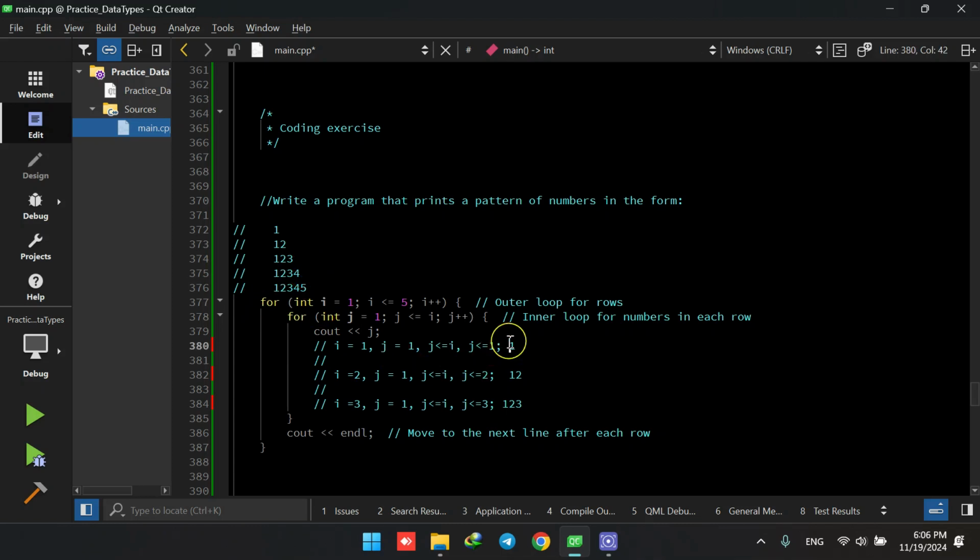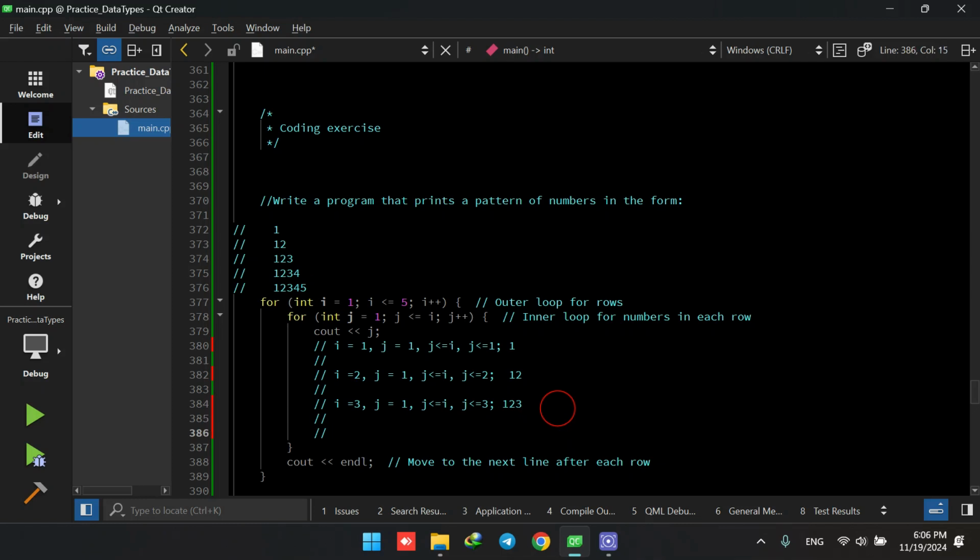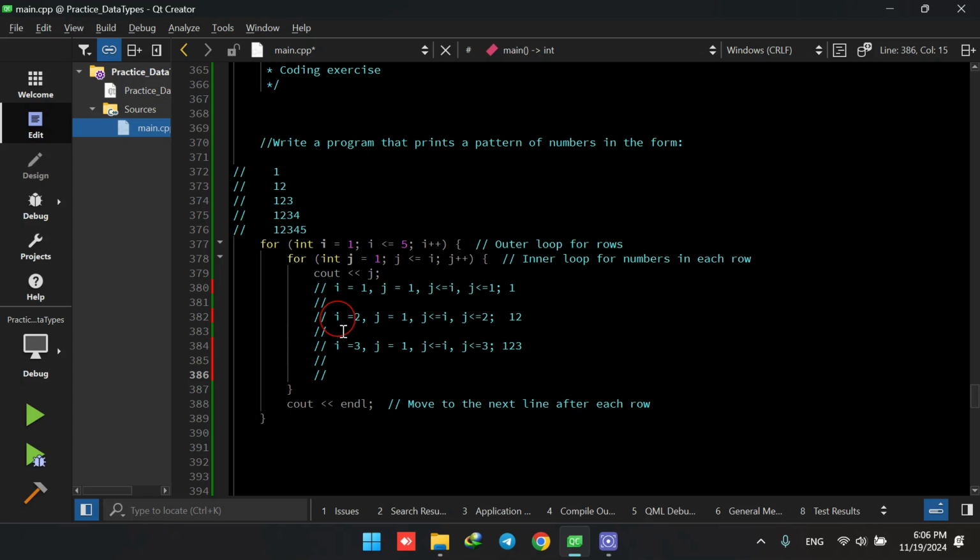So as you see here, we reached here. Then we have this one, which is here. Then we have 1, 2, 3, which is here. And then next time when the inner loop is done, it goes to the next line. So now we are here with this line, and then it has the outer loop. So it goes back up again.